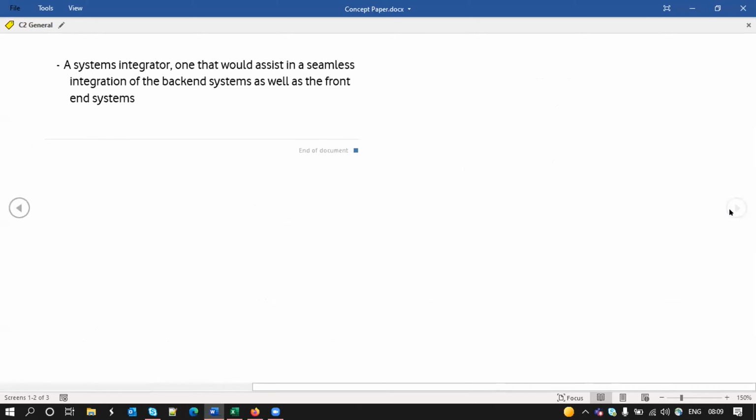I added one more thing. This might not be necessary, but I just added it in terms of a systems integrator. I've seen that role on LinkedIn. I'm not really sure if that's what they do, though, but the idea is someone that can bring the two systems together properly.